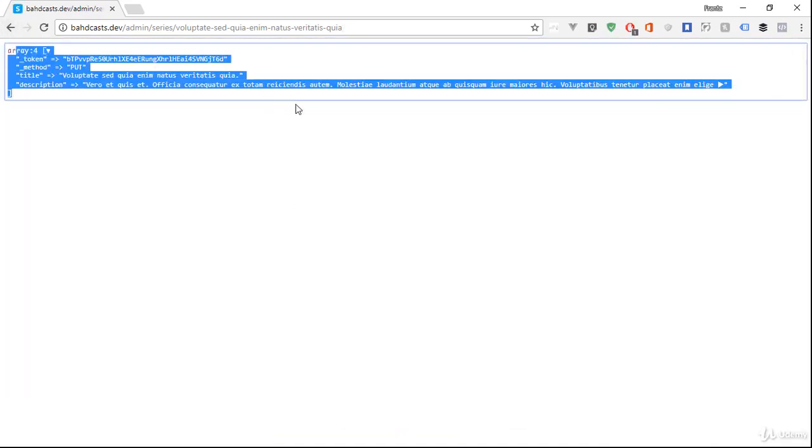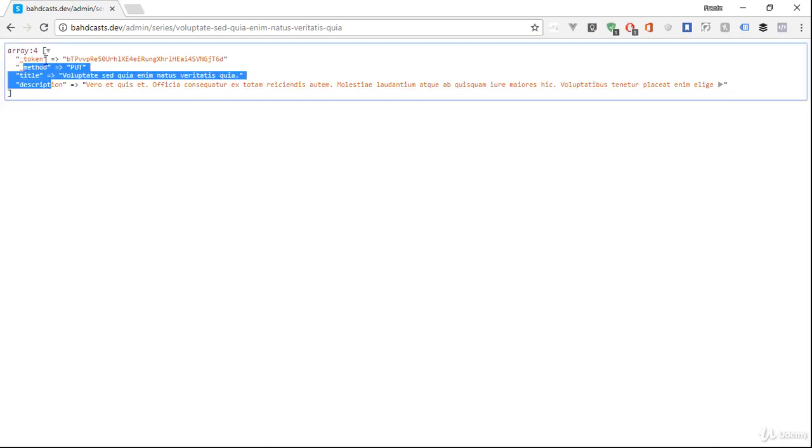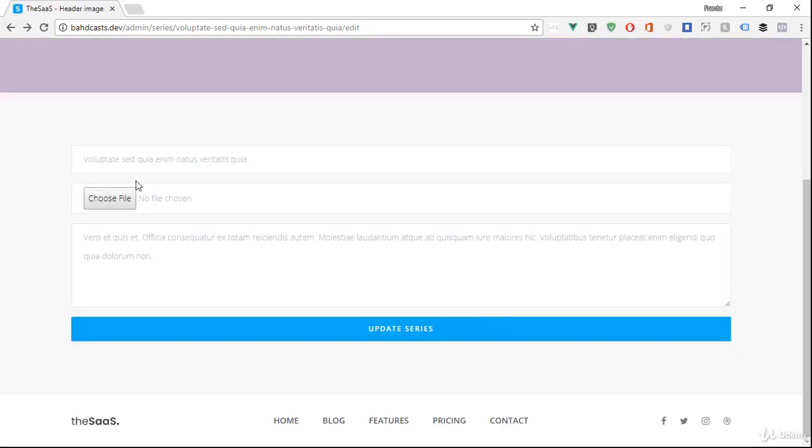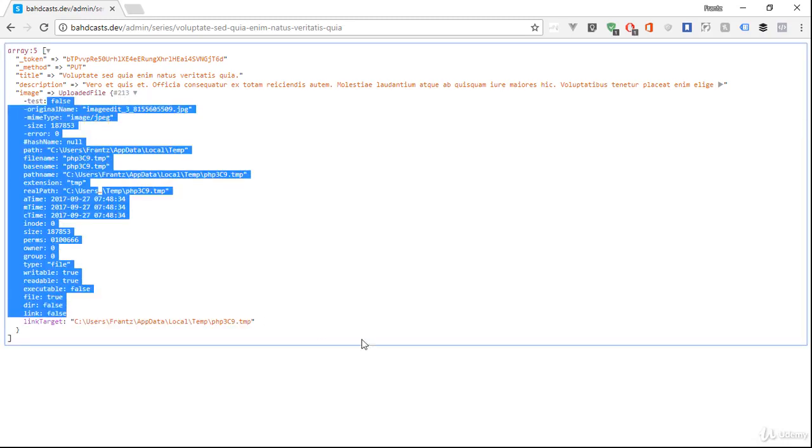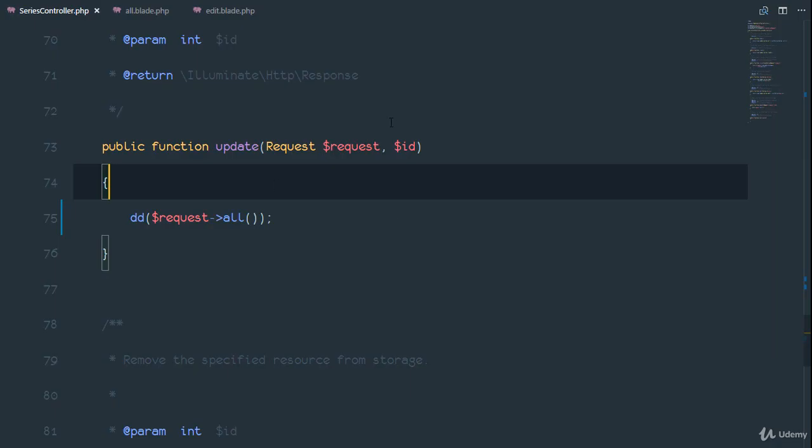There we go. We have the data from our front end. Okay, if we're actually to upload a picture, we're gonna have an instance of uploaded file right there. Okay, so let's take care of our update method.